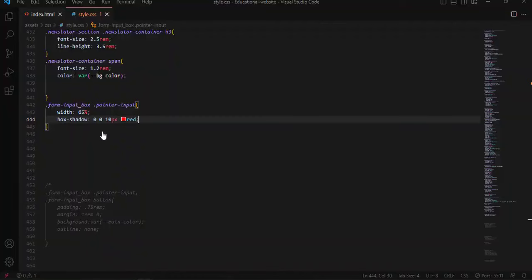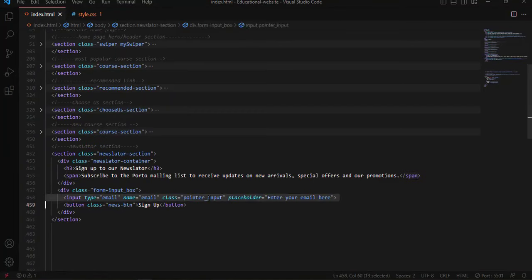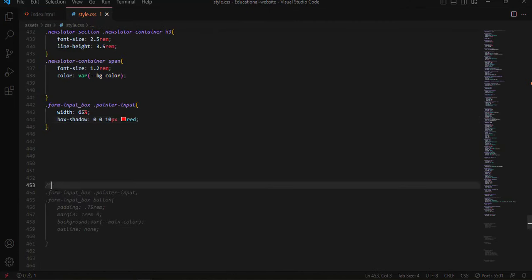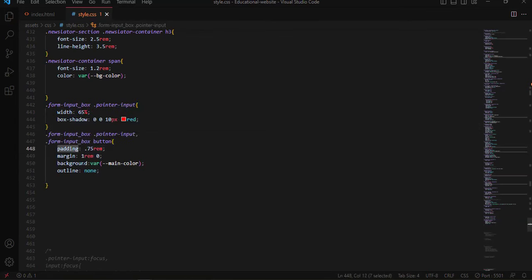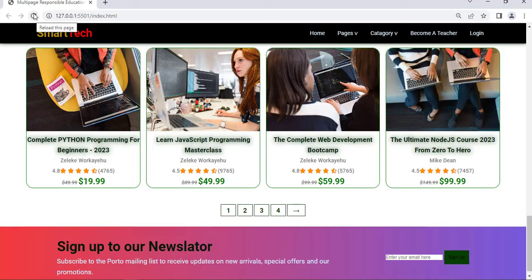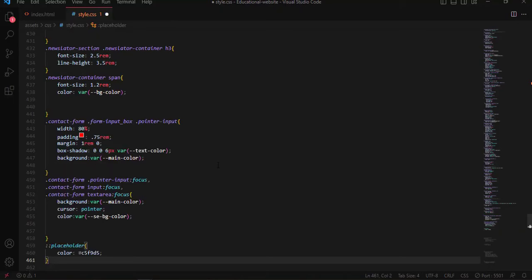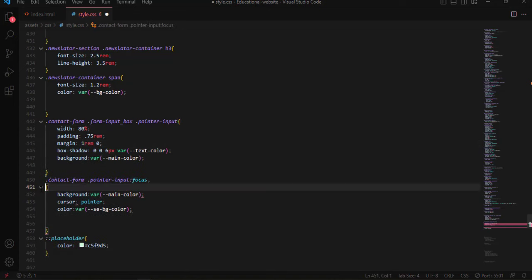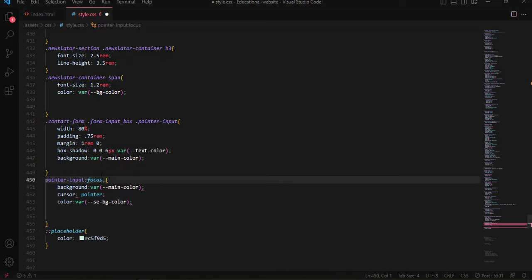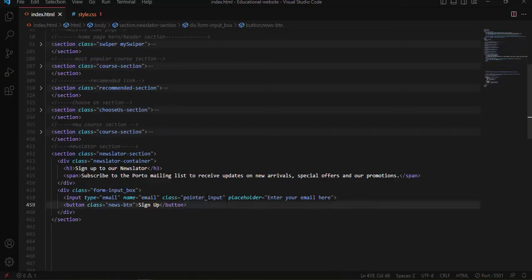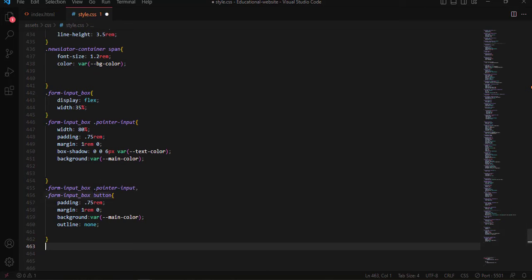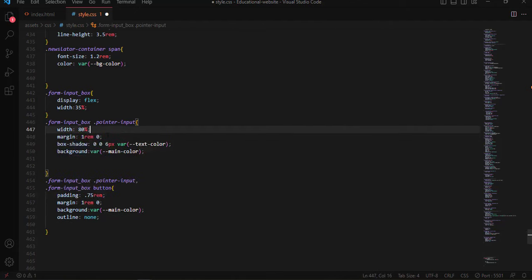Now, over here, we have the pointer input class selector. So, here we have some property value pairs, pointer input, and for the button, after that, when I save and refresh, yep, a little bit better. So, over here, width 8%, and remove this, remove again this. After that, pointer input, here we have. Here we have the button and the pointer input. Here we have the style for the pointer input, and here we have the style for the button, right?